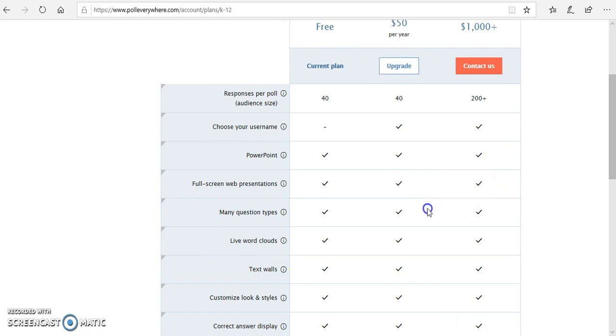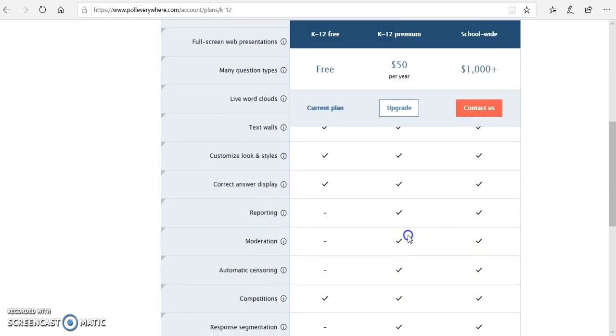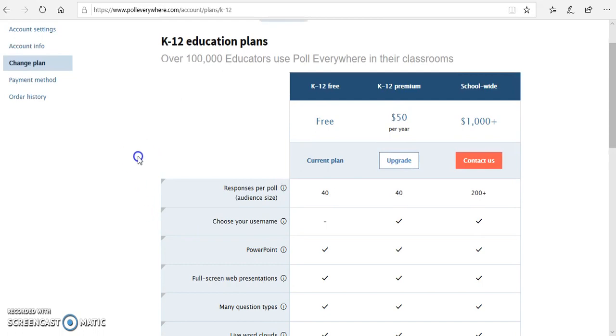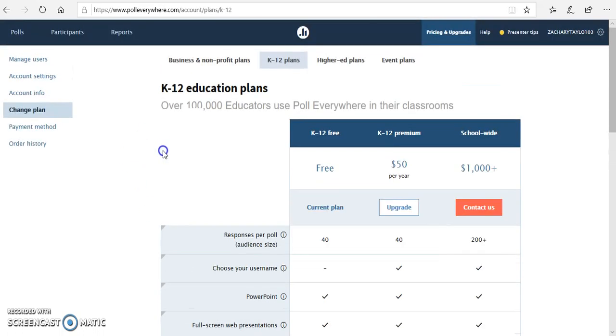Using the upgrade is just going to allow you a couple more features, but you can always use just the free account. And again, this is not something I'm going to use throughout the entire lesson, just something I'm going to use at the beginning of a lesson, or maybe at the end as an exit ticket.